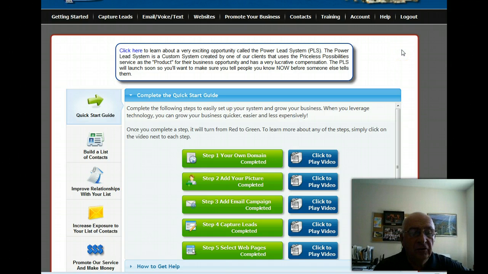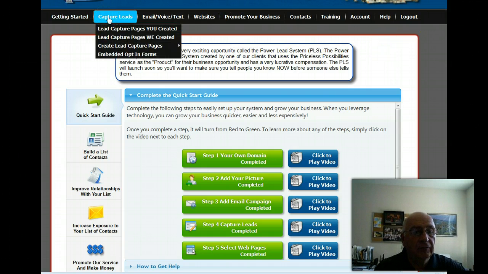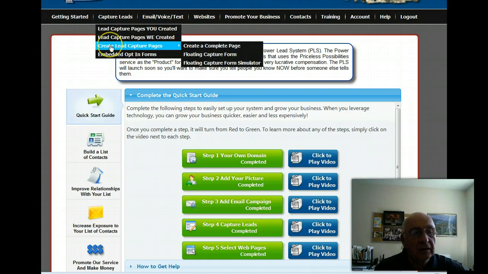I know you are. So I'm in the back office here of the tools that I have, and I'm going to hover over capture leads. I'm going to create a lead capture page. I can create a whole number of lead capture pages of all kinds, but I'm going to do something that's really unique here. It's called a floating capture form, and this is what we in this business call the wow feature. It's going to wow you, blow your socks off. Let's put it that way.